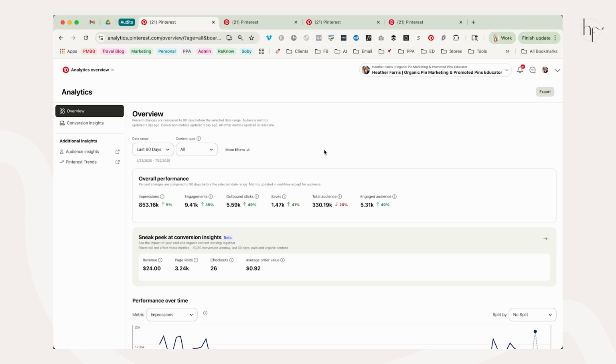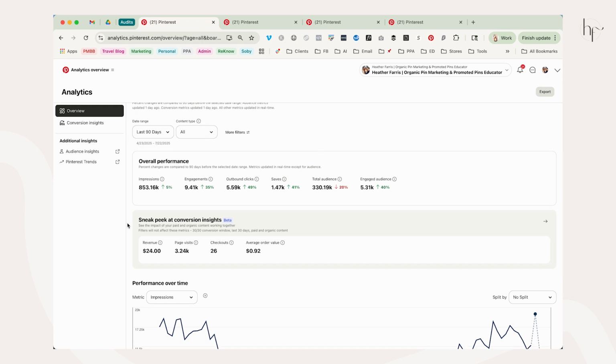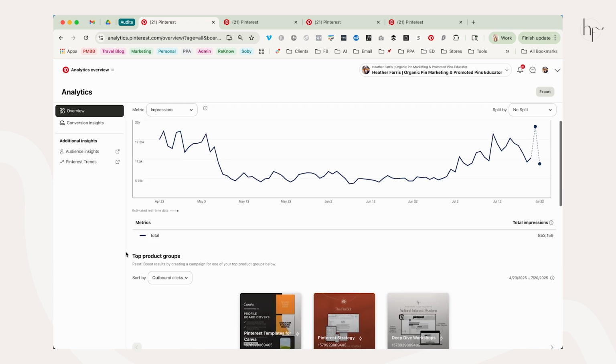To get started, you want to navigate to your Pinterest analytics and set your date range to whatever date range just before the drop and then beyond the drop. So let's say the drop is happening in the last 90 days. I'm going to set the date range to be the last 90 days. Now I'm going to navigate to two main sections within this report.